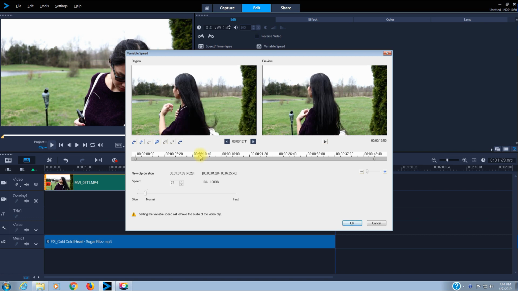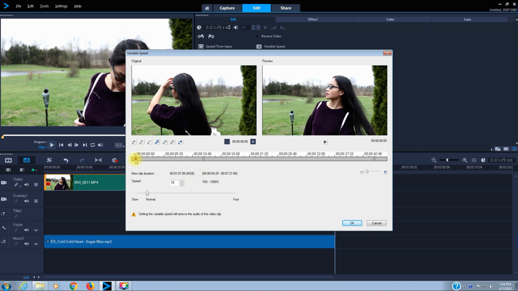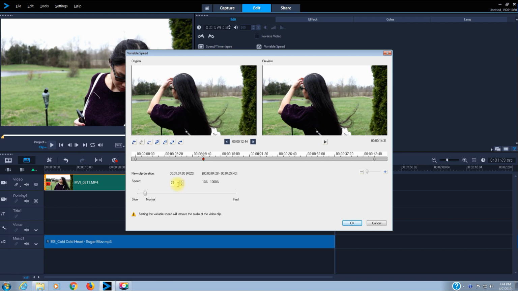Okay, let's say as soon as she touches her forehead, that's when I want to slow it down. Right there. So I am going to click add keyframe. Okay, 100%. And I want to drag that and slow that down to 40%.